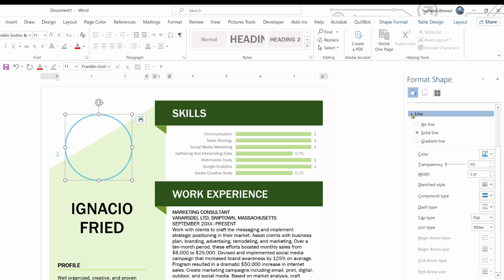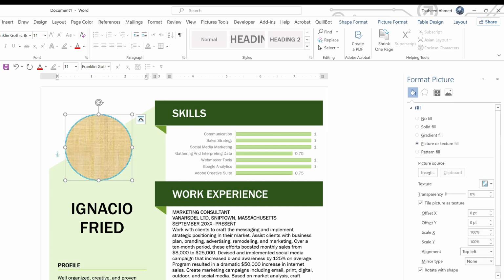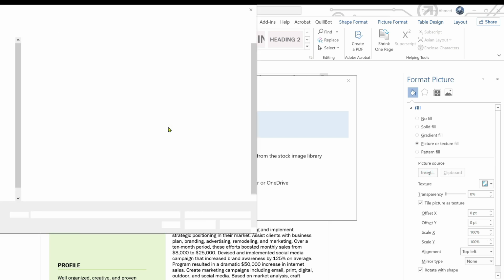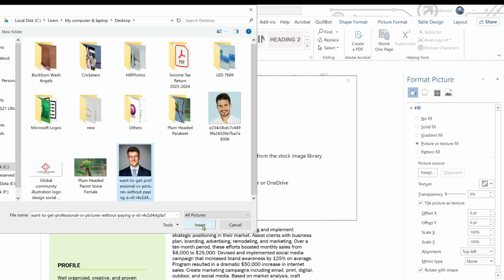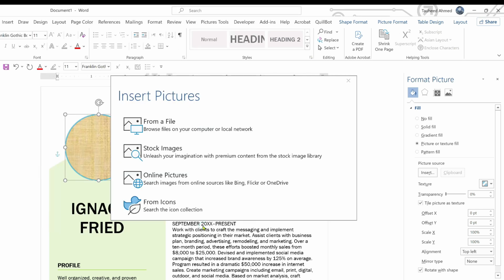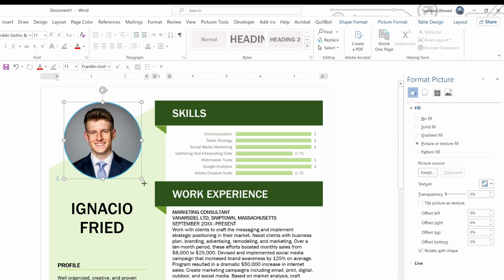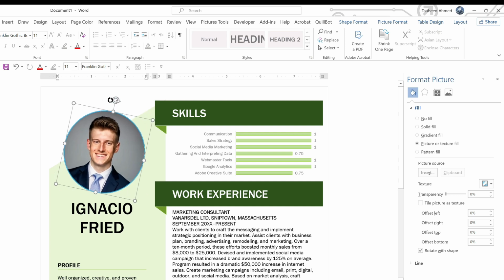Now go back to Fill again and select Picture or texture fill. Now click on Insert, click on From File and select the picture. Click Insert and OK. And that's all. You can resize it, and from this rotate handle you can rotate it as per your requirement.